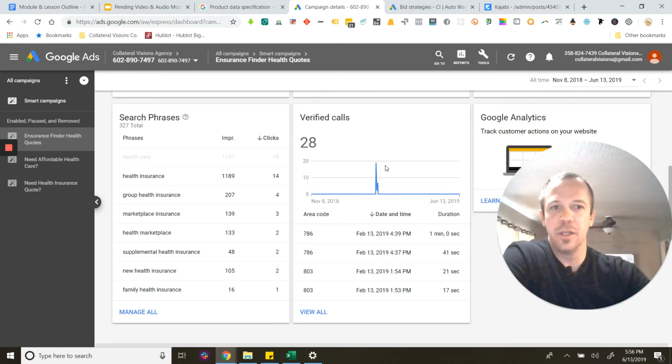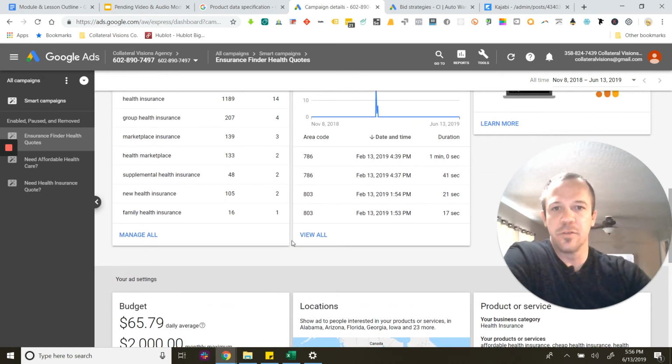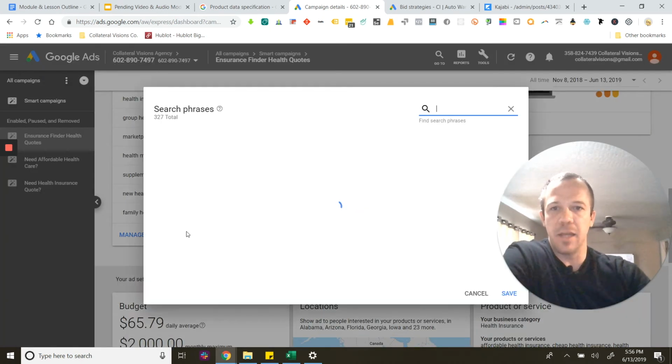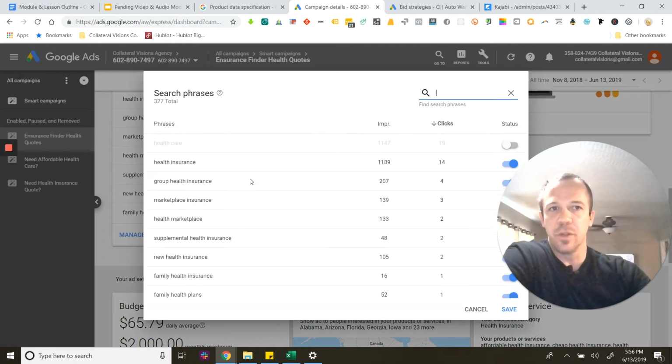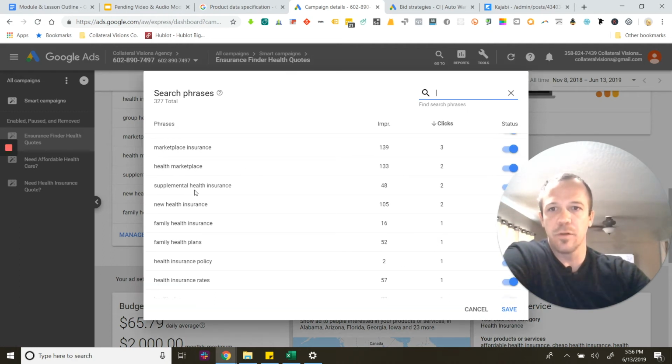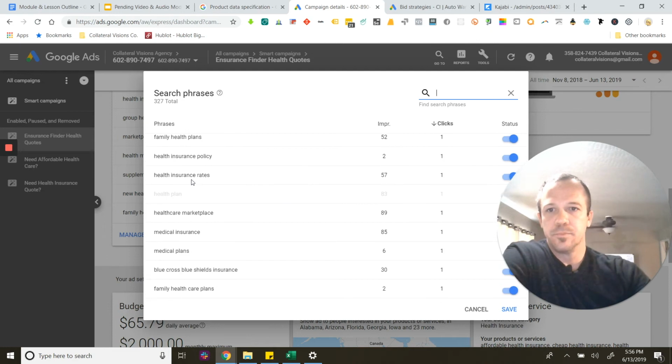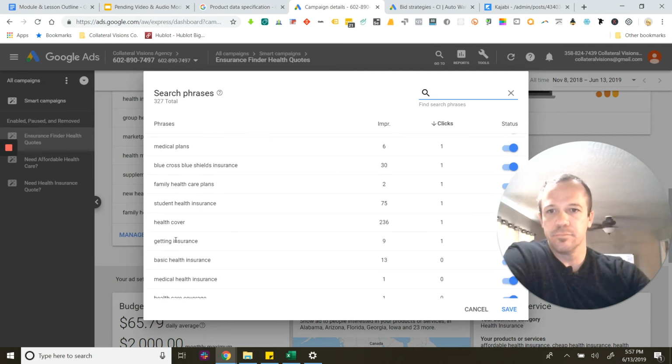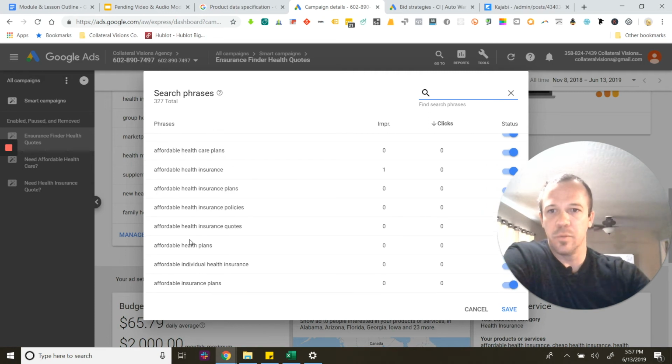You can do custom hours on it. You can do scheduling. You can do some of the same adjustments, but when you're talking about managing your keywords, this is really all you can do. You can turn off keywords like health insurance. I'm trying to think of something that would be out of line here, right?